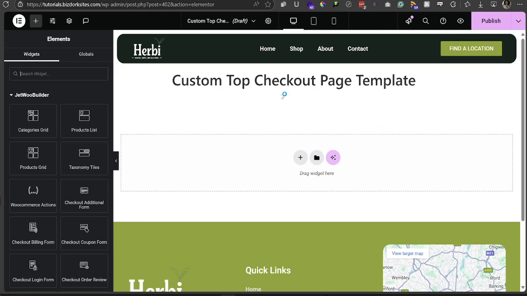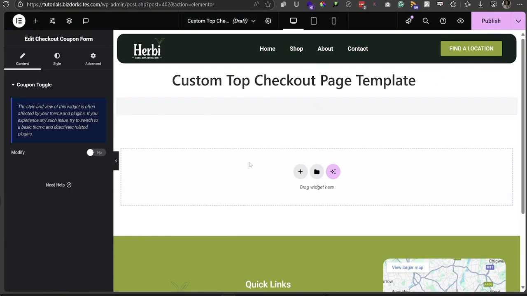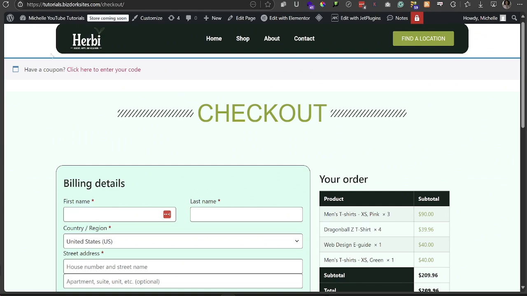And the cool thing about this top piece is the only thing that it needs is the coupon form. So what we're going to do is go over here, and remember, if you're on the checkout templates, you will see all of the widgets for the checkout. And what we're looking for is this widget right here, which is called the checkout coupon form. We're just going to drag that over here and immediately it will drop in. And this was the same note that we saw on the checkout page. Remember right here, this is what we're going to be editing right now.